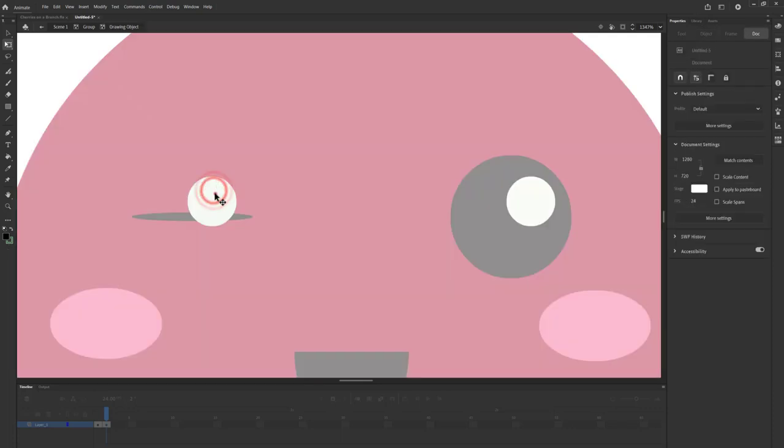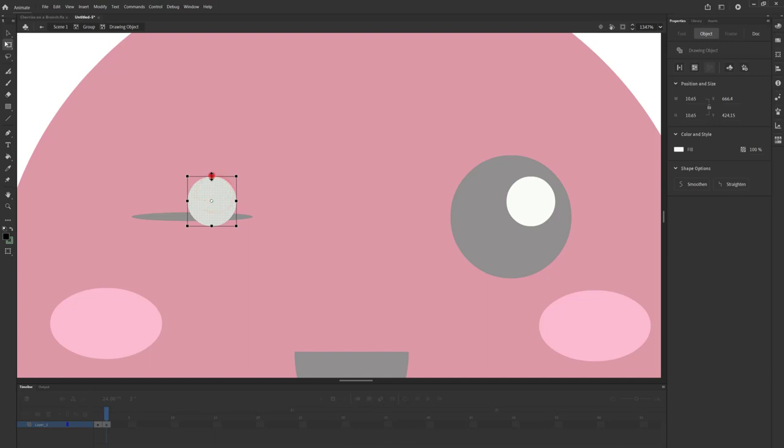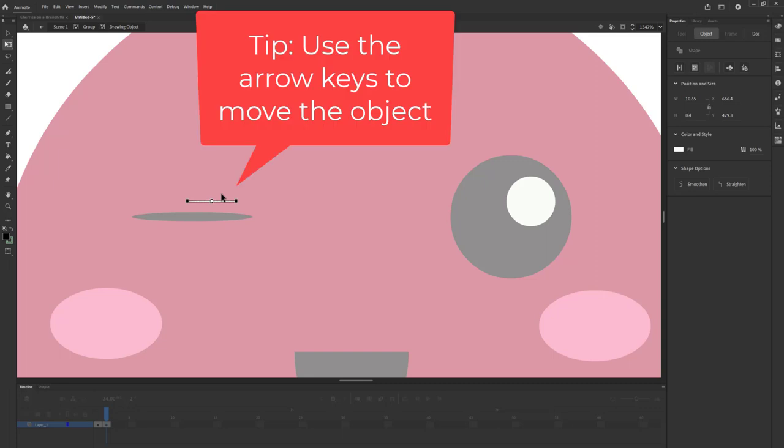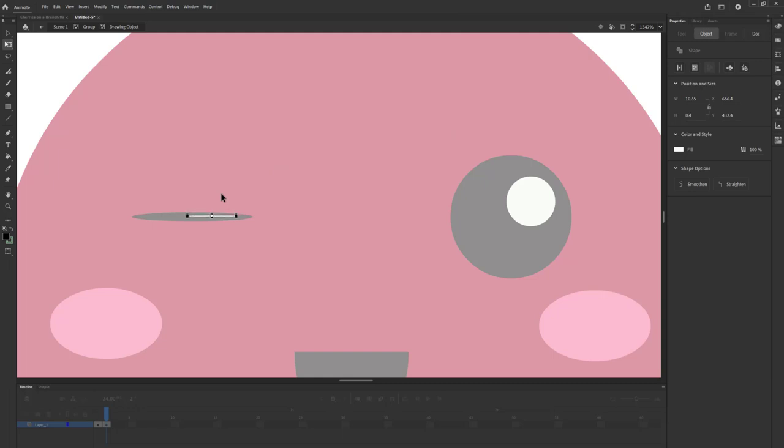Now I'm going to do the same thing to the white one. Just continue to click on it until you can get the bounding box. Now I'm going to use the arrow keys on the keyboard. I find it easier to move things around when they're really small like this by using the arrow keys.